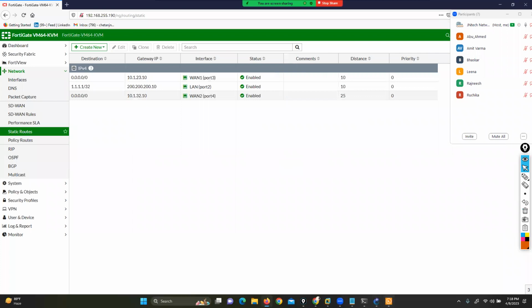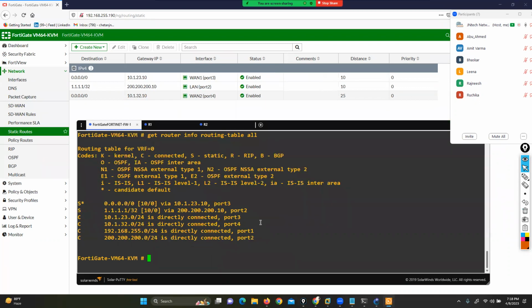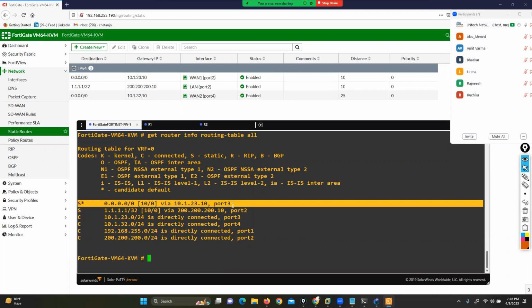So if you check your routing table this time, get router info routing table all. This time you can see you have only best route in your routing table. You can see, guys, best route. But as per our configuration, we have 2 entry, right? For any unknown destination, you can go via 10.1.3.10, or you can go via 10.1.32.10. We have 2 entry, but if you verify your routing table, you can see only best route because in routing table, we have a best route.